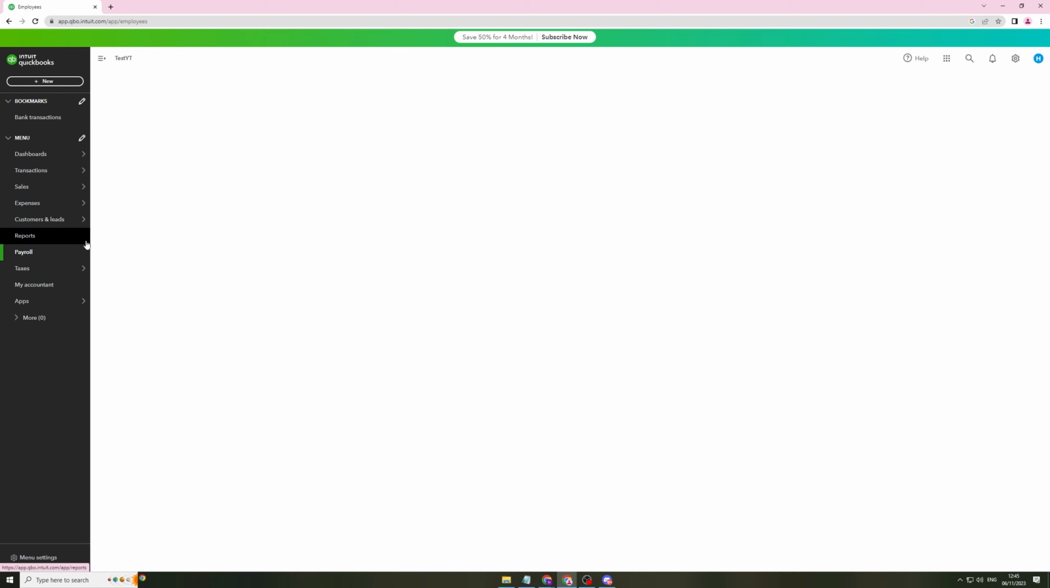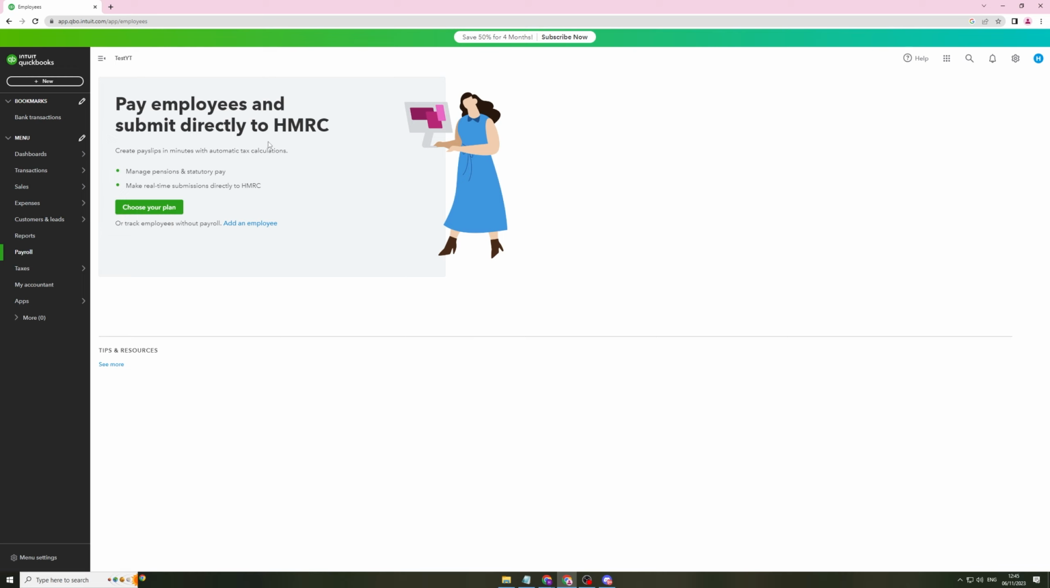Now, another section we haven't really looked at is the payroll section. This will allow you to pay people. You can manage pensions and all that kind of stuff. And you can make real-time submissions directly to HMRC. So that's really, really useful.